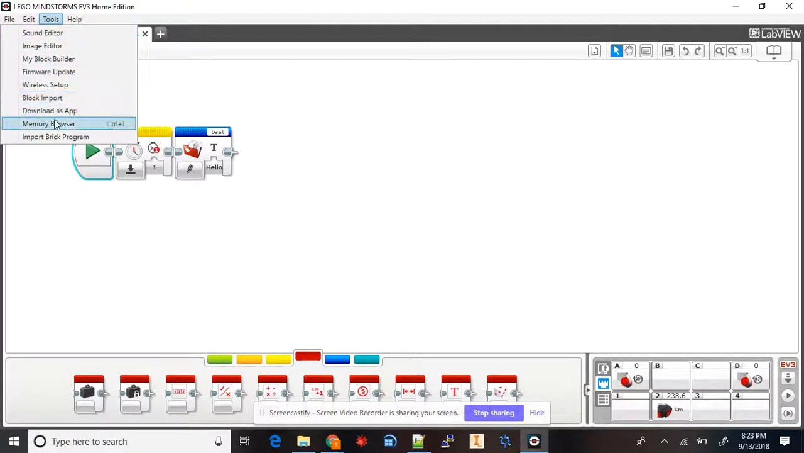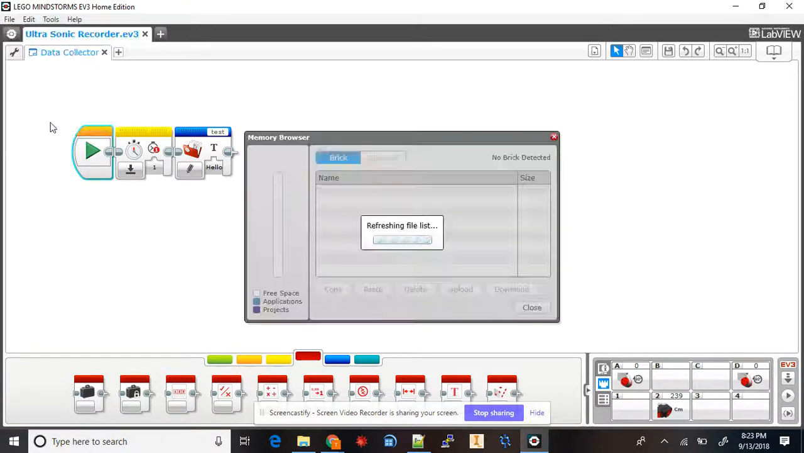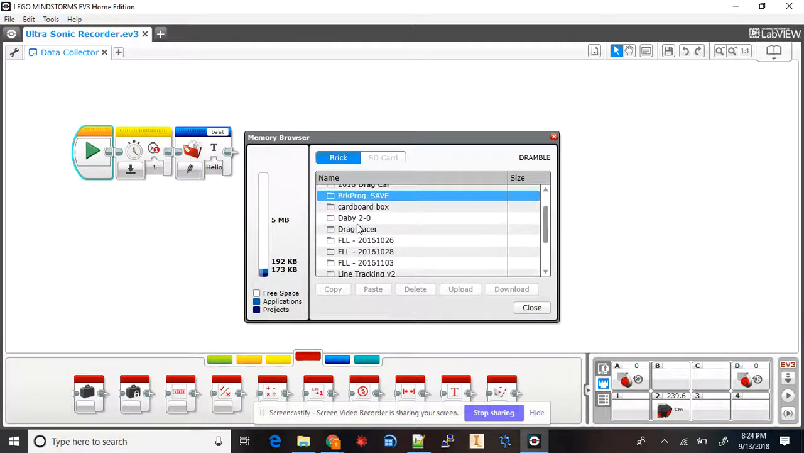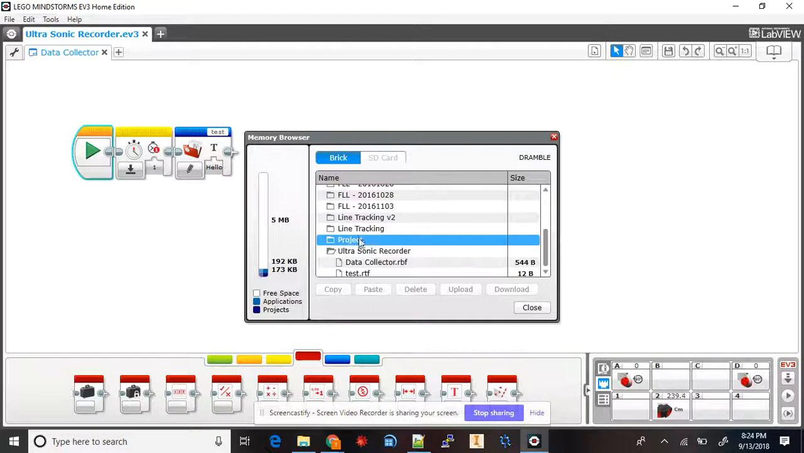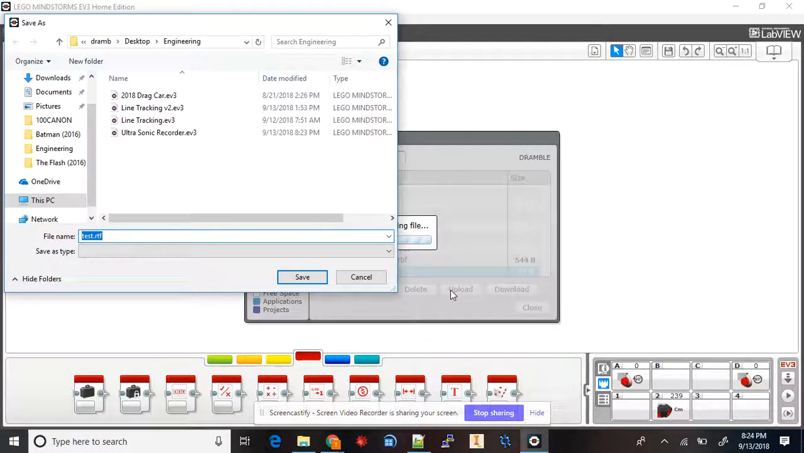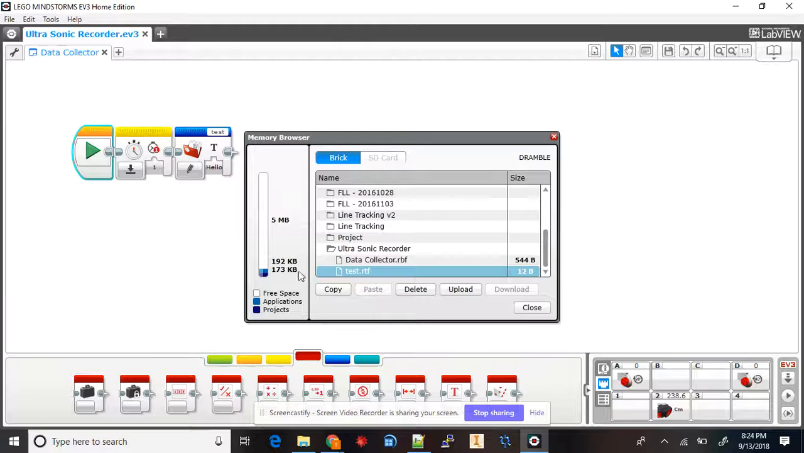So now if I go up in the tools menu, memory browser, I can see a folder for all of the projects that are currently on my EV3. There's the ultrasonic recorder. You can see I have it named up there. Here's the actual program, data collector. That's an RBF. And then here's my data file, test.rtf. Press upload to actually get it onto your computer. I feel like it should be called download, but whatever. And let's save it. And there you go.